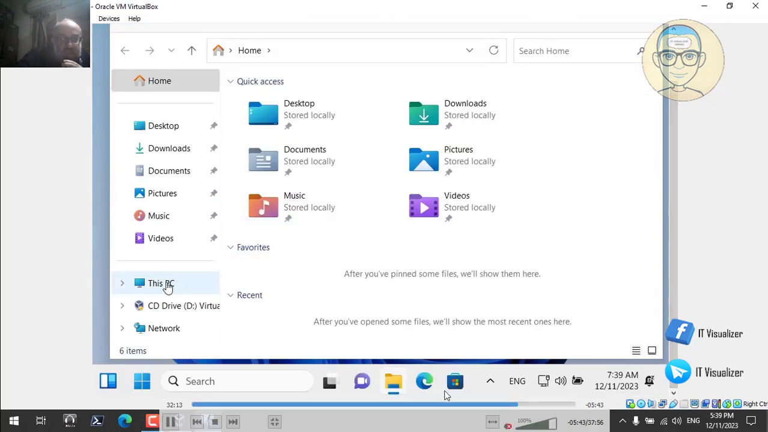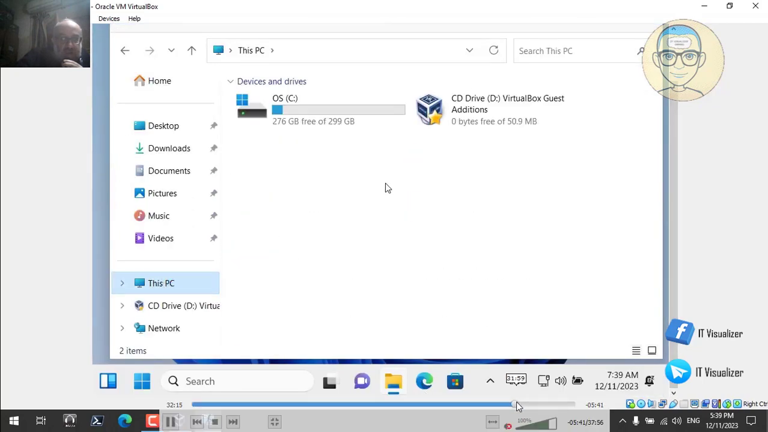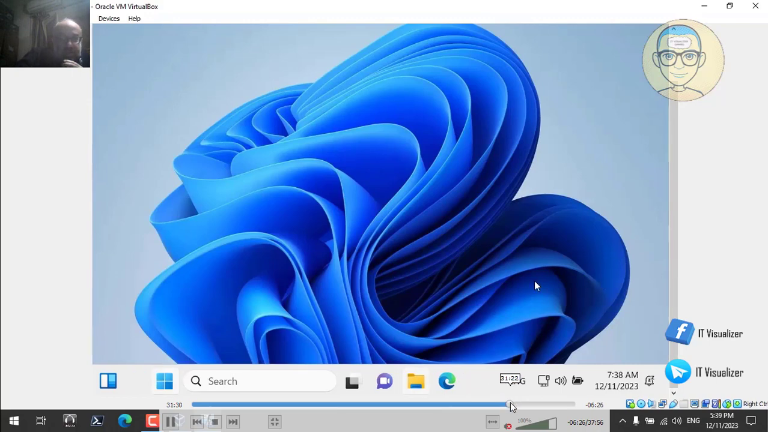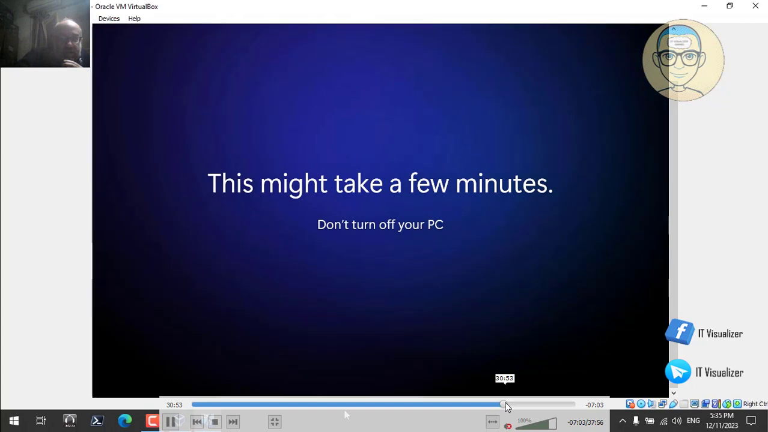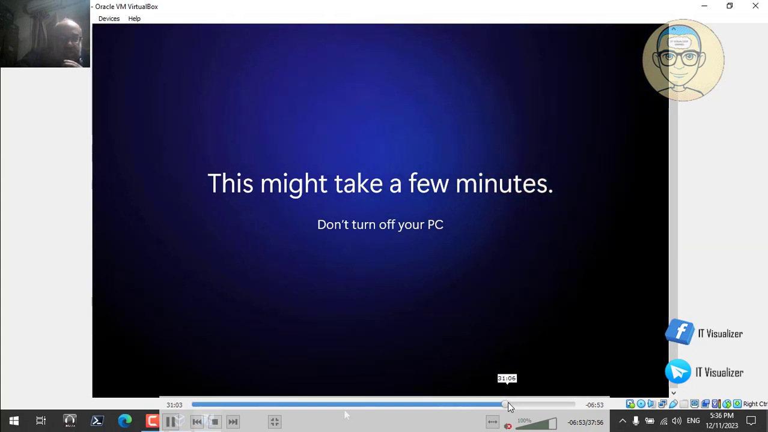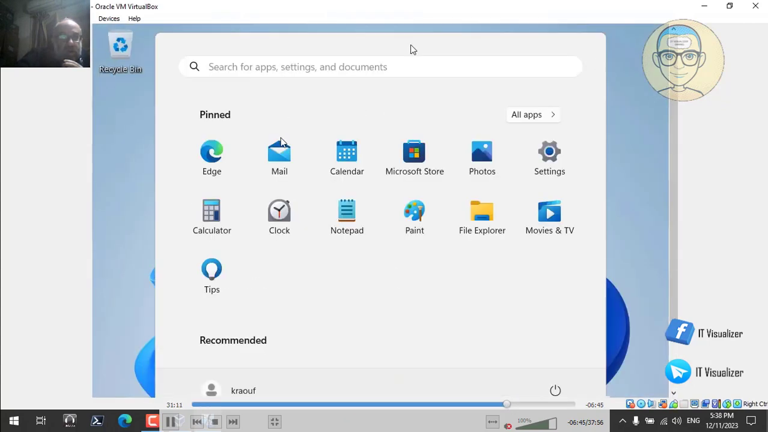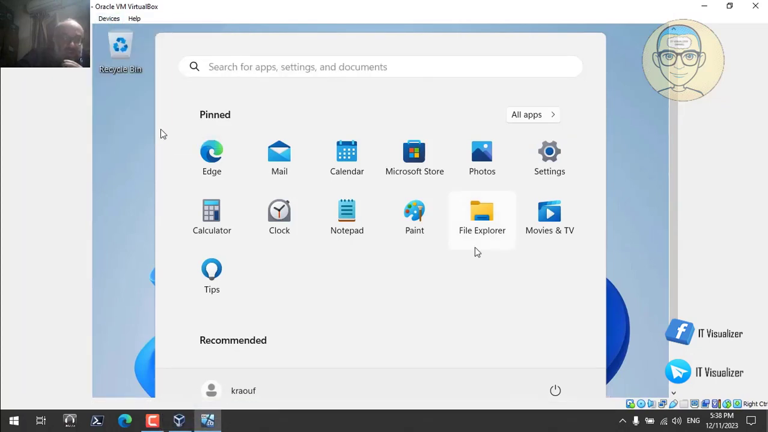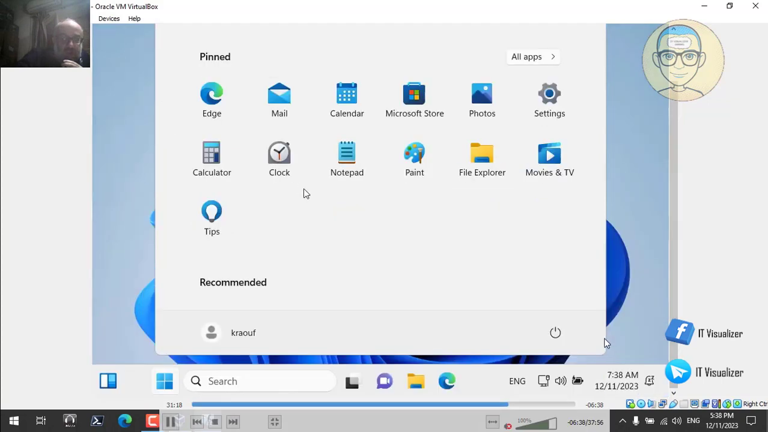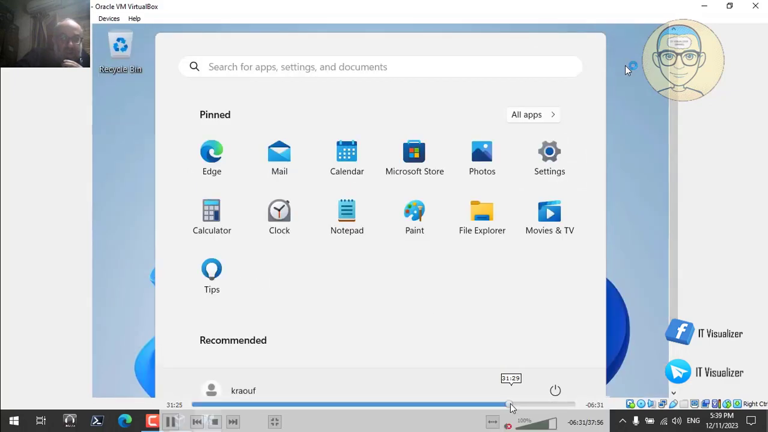Okay, here before that, let me go back again. So here, if you go there, here you go, this is Windows 11. We should go then and tell it to insert the Guest Additions CD image, and then begin installation to correct the display, because the driver is not correct. And then we can begin the installation.